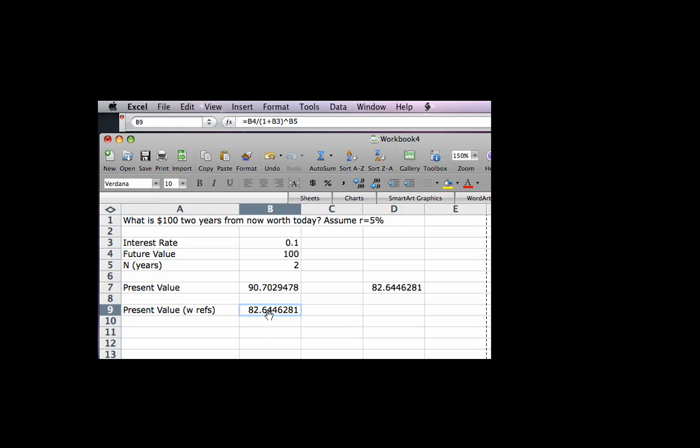In general, you want to reference any time that you possibly can. Anytime you can reference a cell in a formula rather than typing in a number, you want to do that. It just makes your spreadsheet very, very flexible, so long as you're aware that changing one thing is going to change your answer.